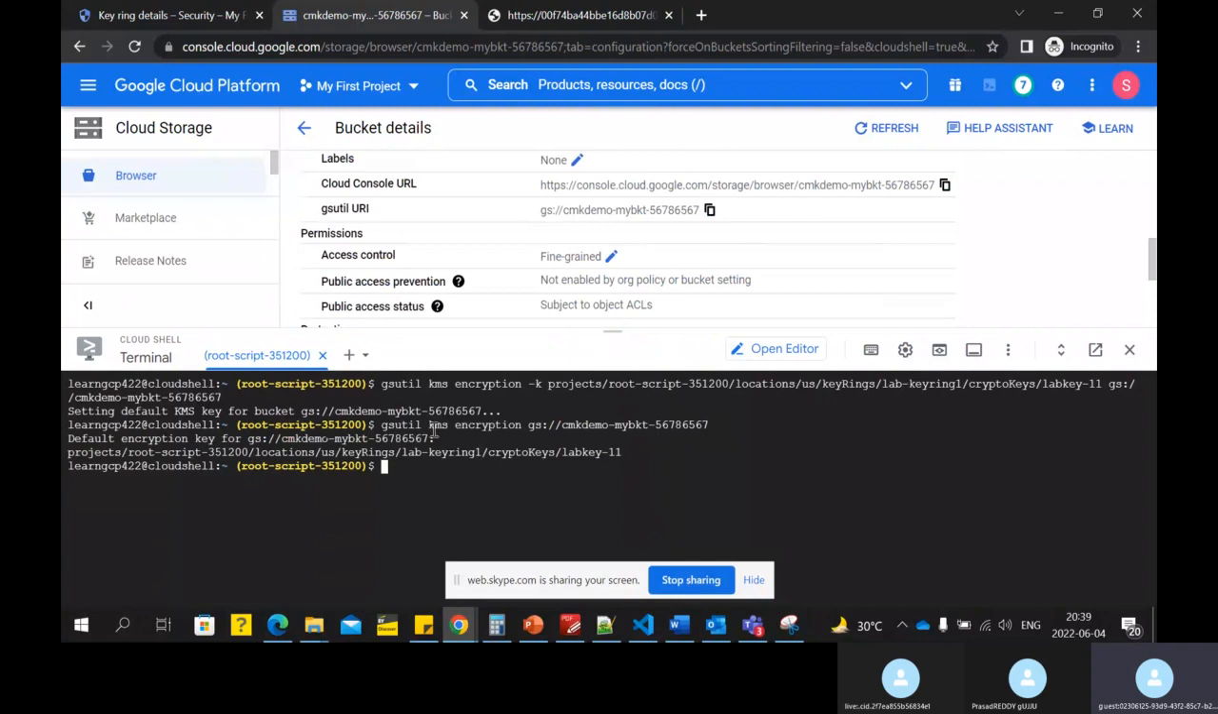So you can see it's showing that my bucket is encrypted, and this is the key with which my bucket is encrypted. So this is the customer managed encryption key, and this is how you can set up the customer managed encryption key using the Cloud Shell.